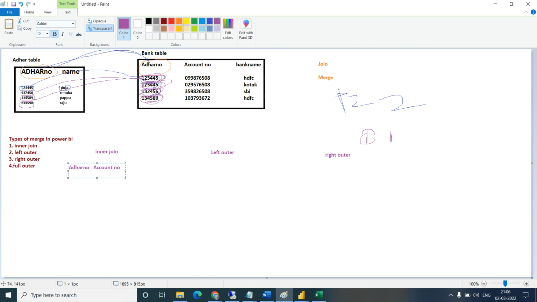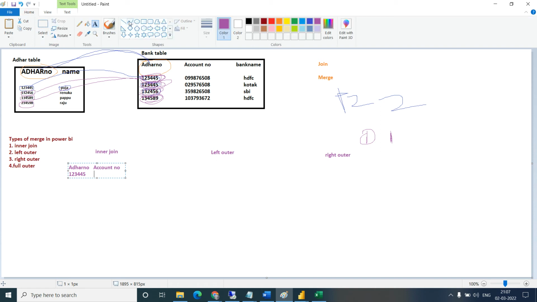Okay, so first 1 2 3 4 4 5, is it matching with the first one? Yes. Okay, 1 2 3 4 4 5, it is matching, right? So what is the account number? So account number is this one. Let me cut this. Okay, now again 1 2 3 4 4 5, is it matching with the second one? Yes. Okay, so it is matching.